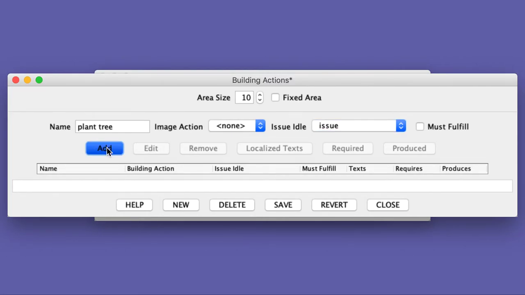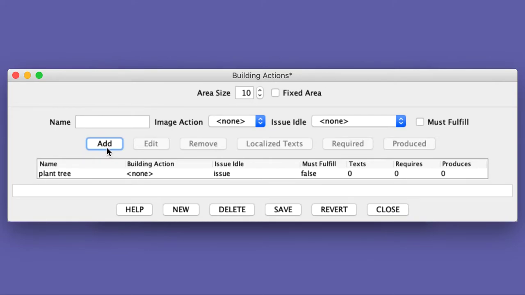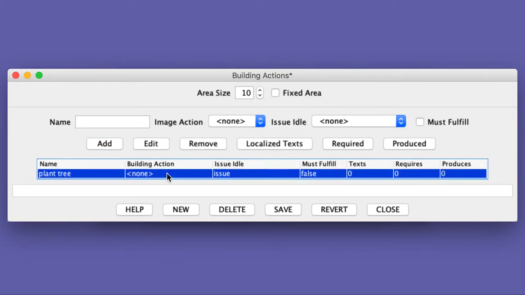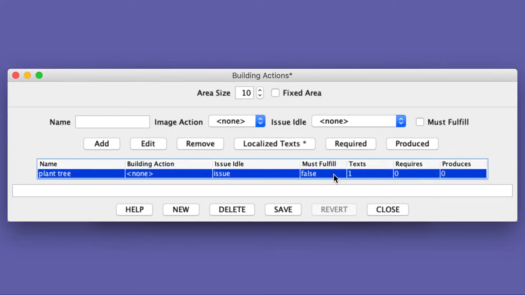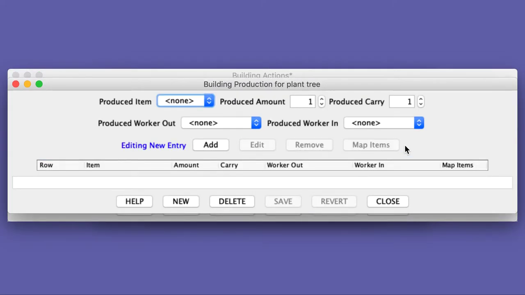Next we must click on the newly added row in order to configure it some more. First, let's add some text to describe that action to the player by clicking on Localize Text. We only need to set the title for the action. Let's click on the row again. The forester does not require anything in order to plant a tree, so let's ignore required for now. But it does in order to produce a tree, so let's click on Produced. The forester does not produce any warehouse items, so we can ignore Produce Item, Produce Amount, and Produce Carry.